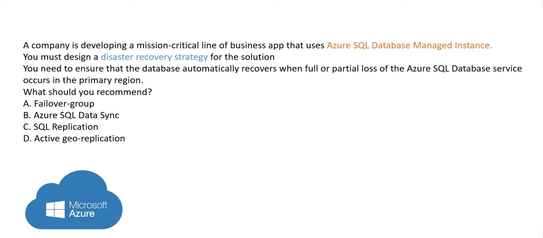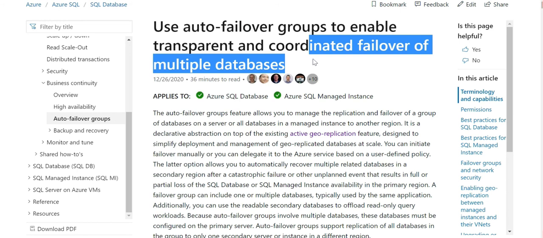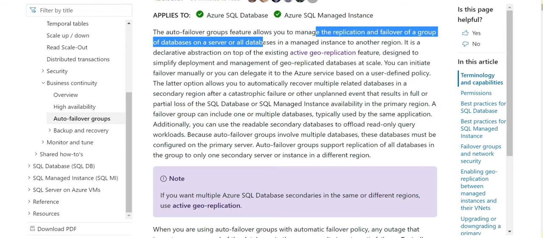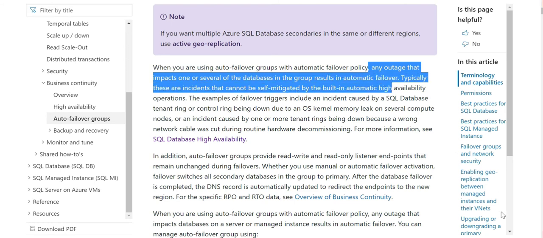Let's look at the options. Failover group. This looks correct because you use failover groups to enable transparent and coordinated failover of multiple databases. If you read this documentation, this is what the question is asking for. This line answers it: it manages the replication and failover of a group of databases on a server, or all databases in a managed instance, to another region. How the failover happens is, any outage that impacts one or several of the databases in the group results in automatic failover. So we got our answer.